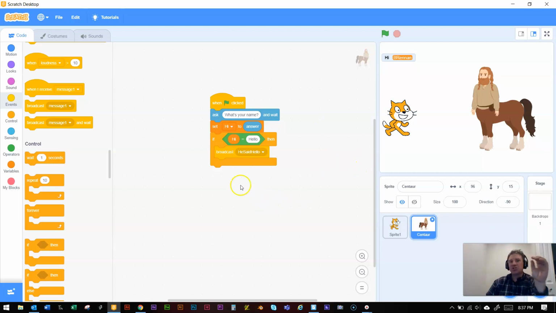So our logic again is we're talking about Mr. Centaur. He asks, what is your name? And he waits until you type something in. Whatever you type in is stored in the variable high. Okay? So the answer, which is what you typed in, is stored to high. If what you typed was hello, then we're going to broadcast to the world, he said hello. And that's all that's going to happen so far.